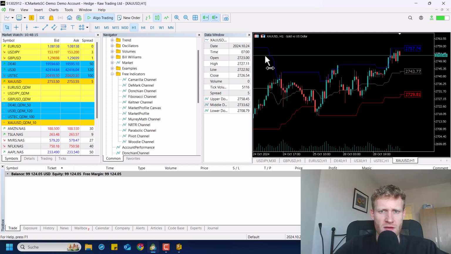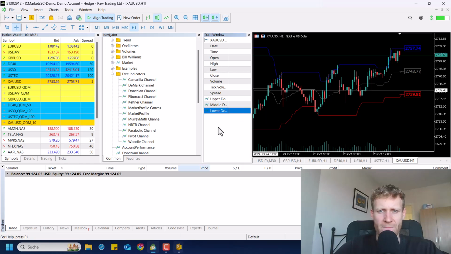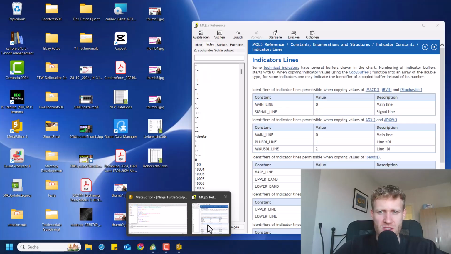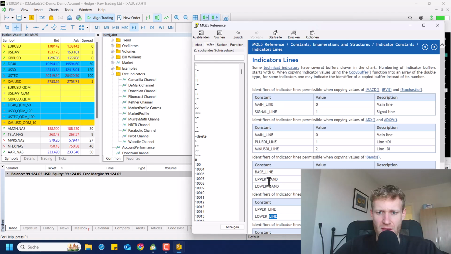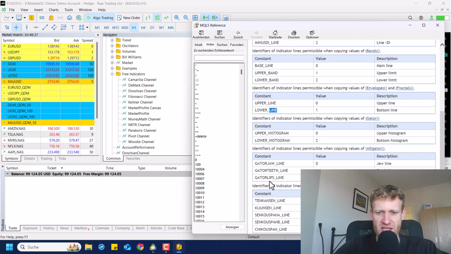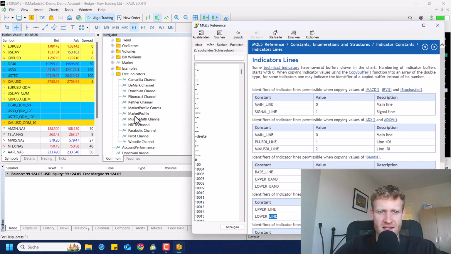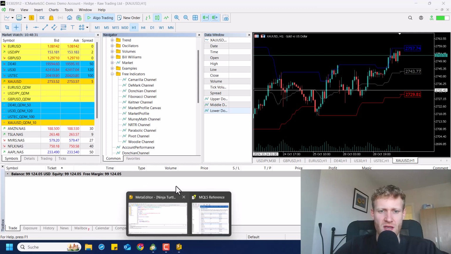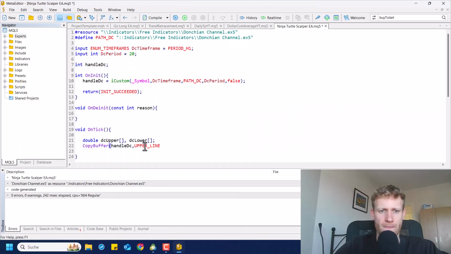In the data window, we do see that the upper line is 0, but lower line is 2, sorry. So what we can do is, I think, we cannot use any of these predefined constants. So what we just have to do is use 0 here for the upper line. Starting number is 1, count is also 1, I guess, and we store in the DC upper array.